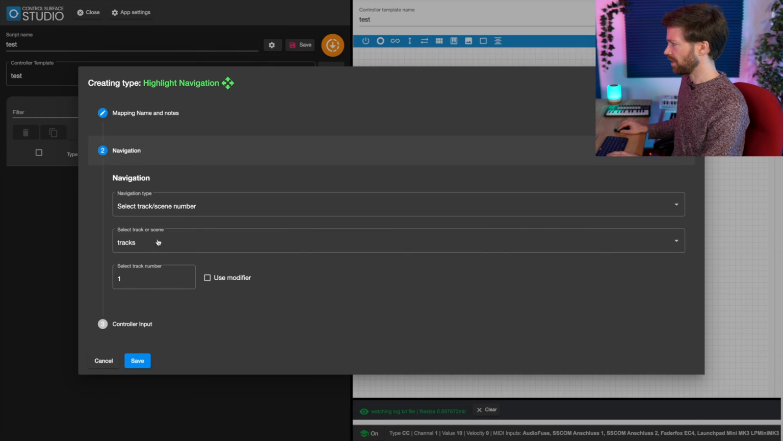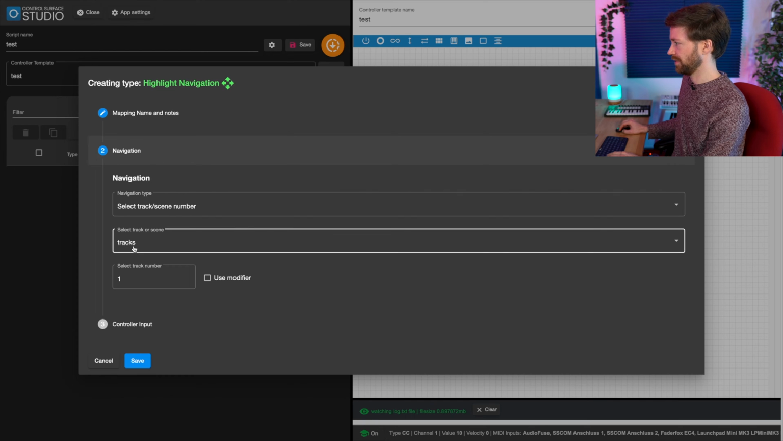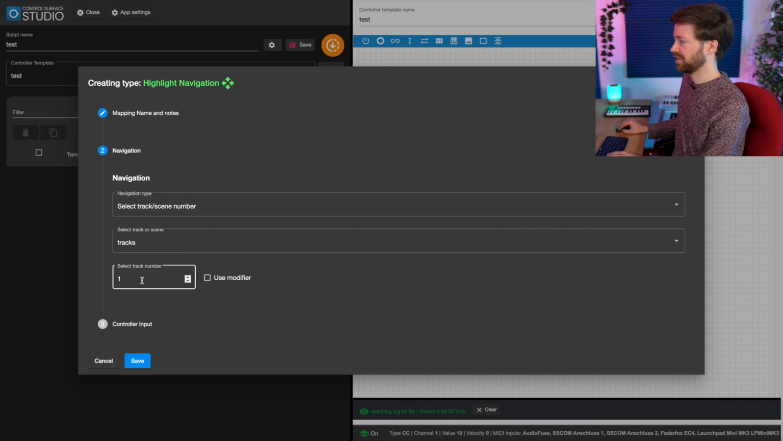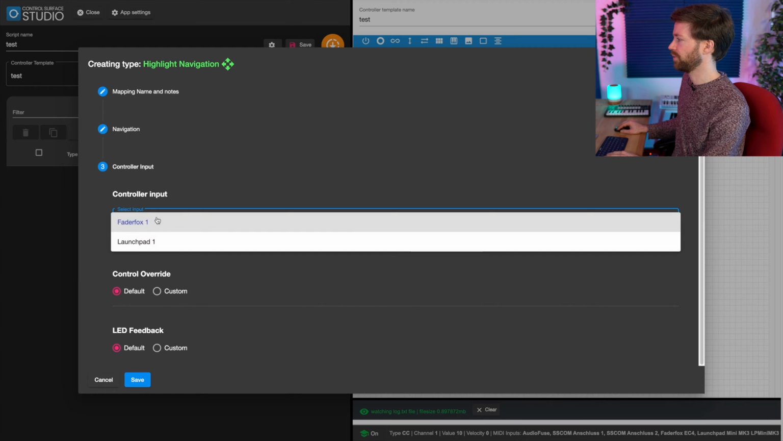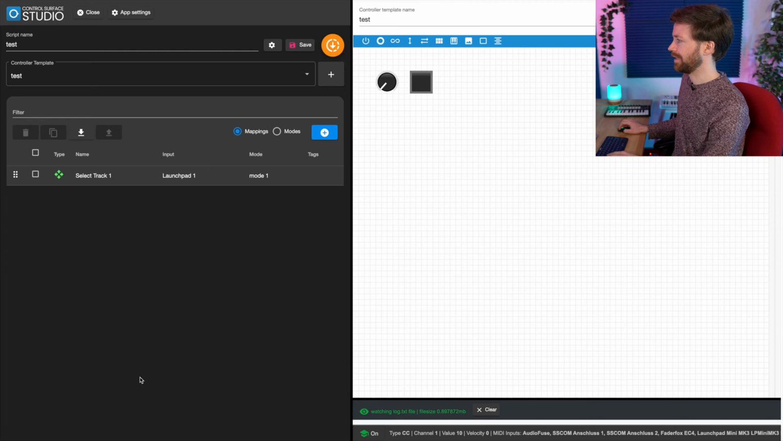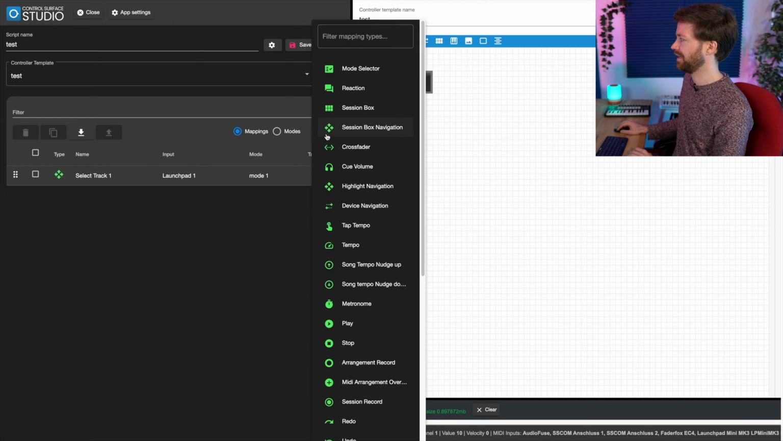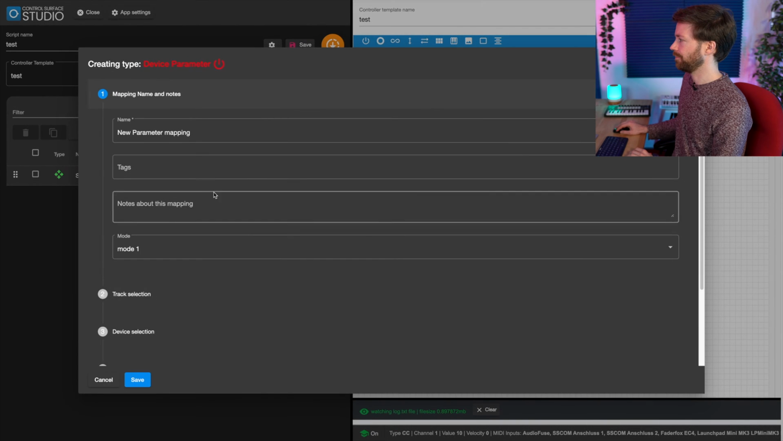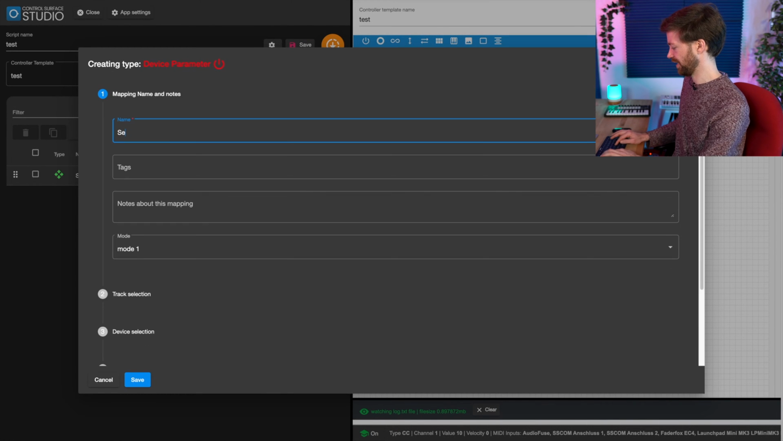And then for the navigation, it's a select track. It could also be a scene, but here it's a track. Select track number one, and then for the controller input, I just choose the Launchpad 1, and then I'm all set. And I'm going to create one more, because I want to show you this selected device control thing, which I find incredibly useful. So again, I add a mapping. This time I go to device parameter, and I say actually selected device 1.